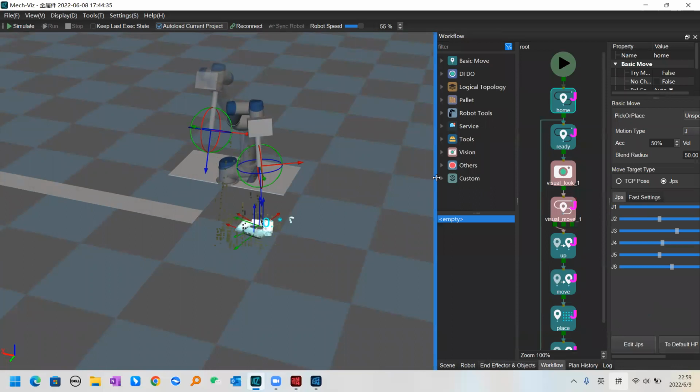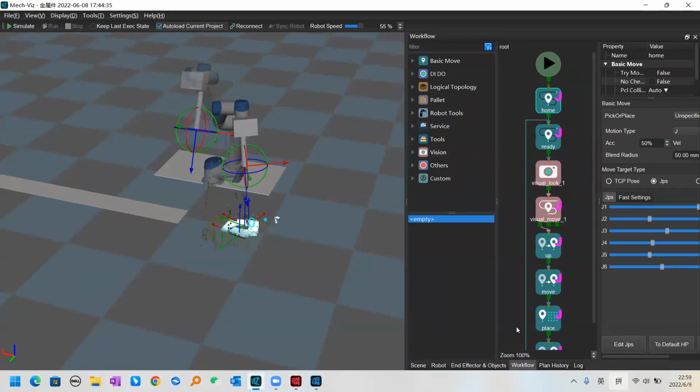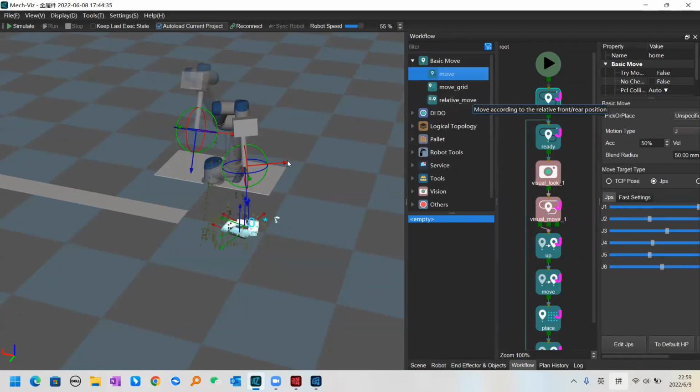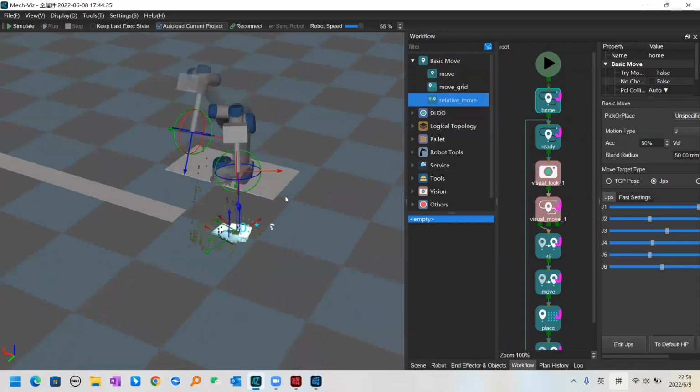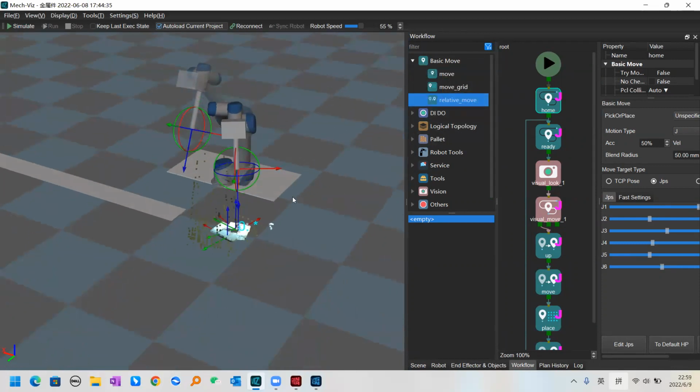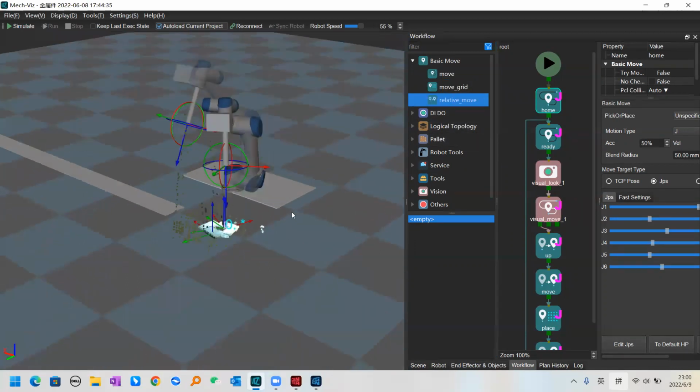Okay, the next step is the workflow. Here you can tell the robot what to do and where it has to go. Okay, here are some basic functions. First is the move. Move is to let the robot go to a certain position in this space. And also the relative move. Relative move is to let the robot move relative to a certain position. For example, you can let it move relative to the current position or the next position.